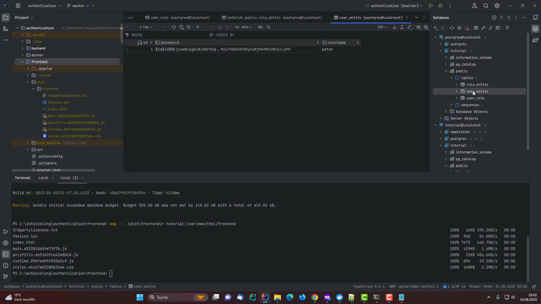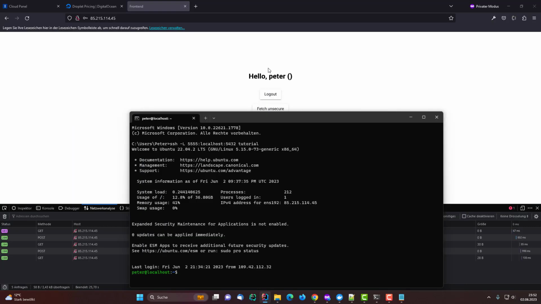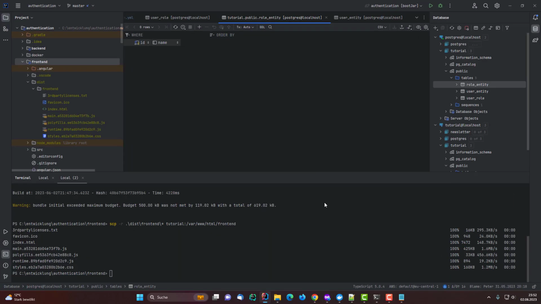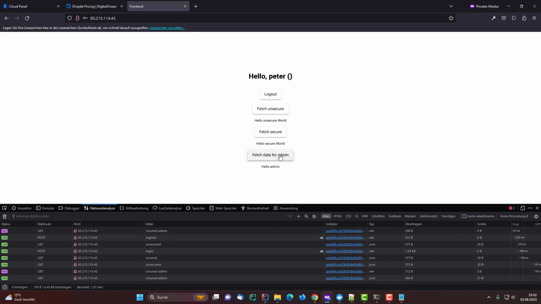Here's our user. Now we can add a role, because right now we can't fetch the admin. Still forbidden, just not displayed properly. But we can fix this by adding one admin in here and add one in here, and now we should be able to fetch this too. So works perfectly fine.